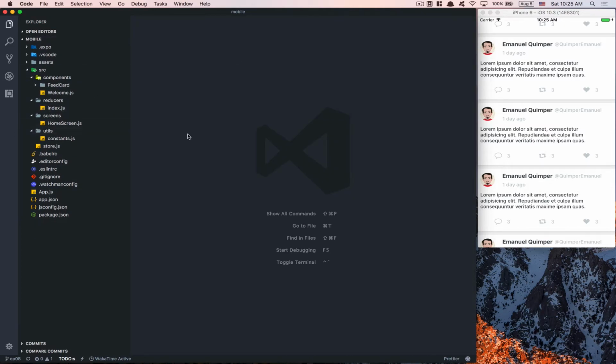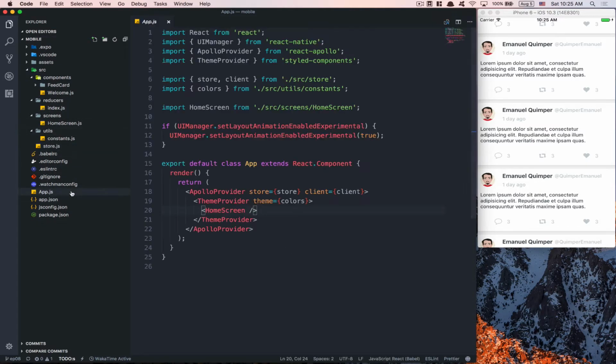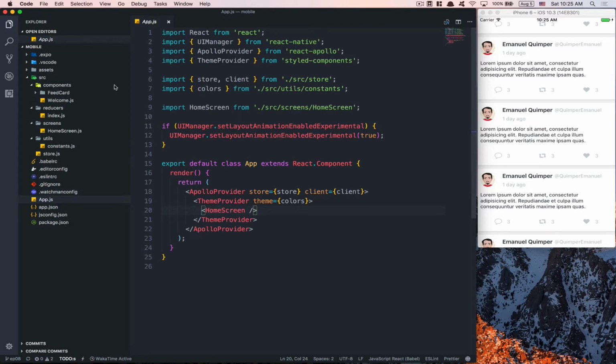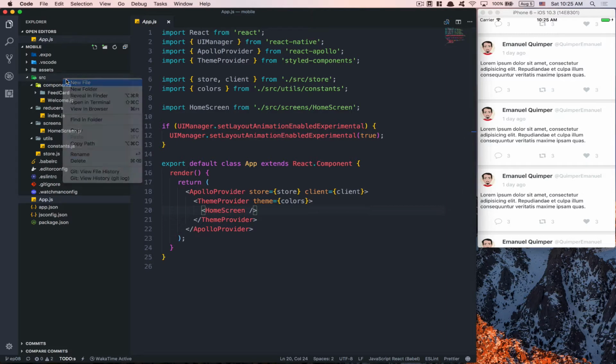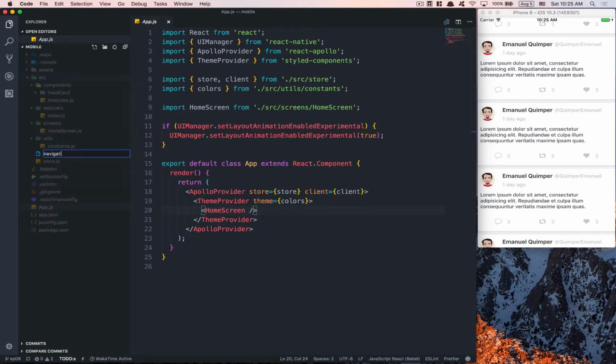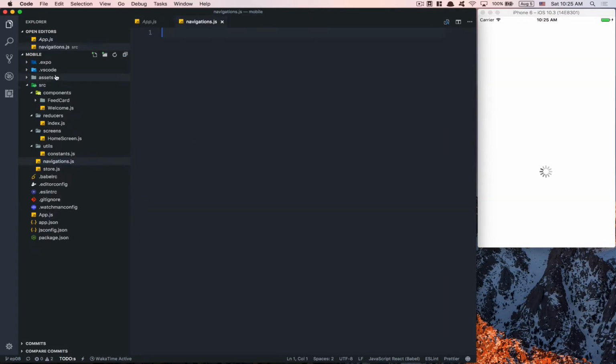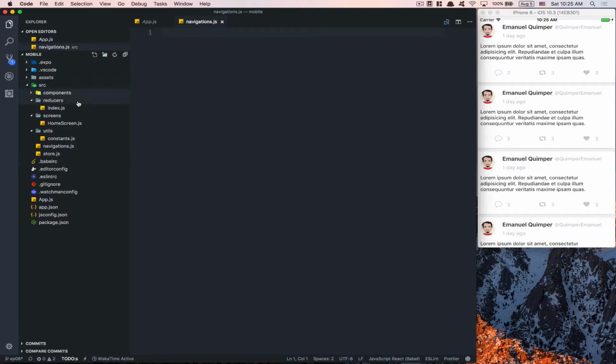First thing we're going to do: right now we have the home screen and we're importing the home screen inside the app.js, but we're going to change that. We're going to add a navigation file inside the source folder. So here we're going to have navigation.js. This is where we're finally going to create everything about the navigation.